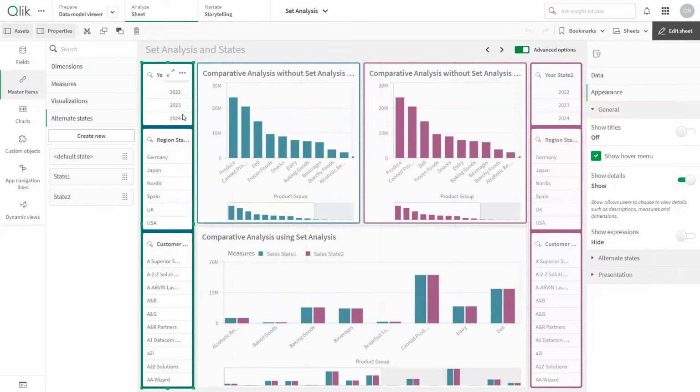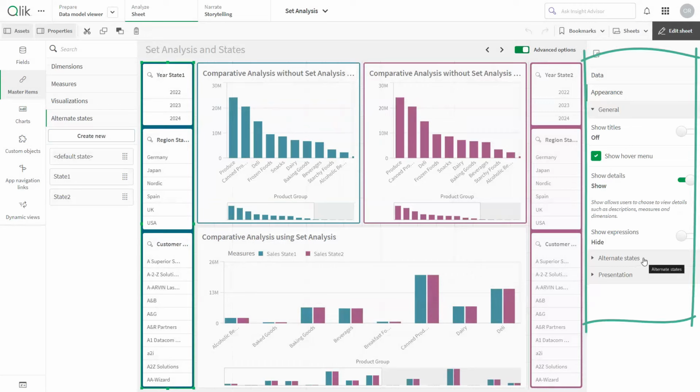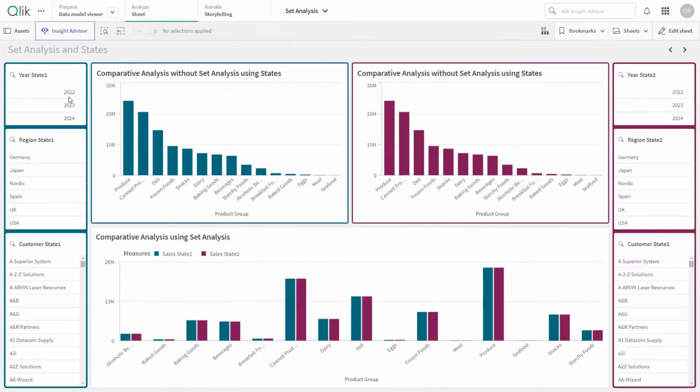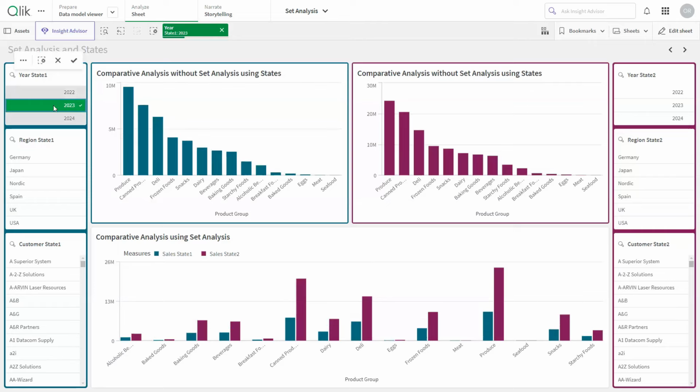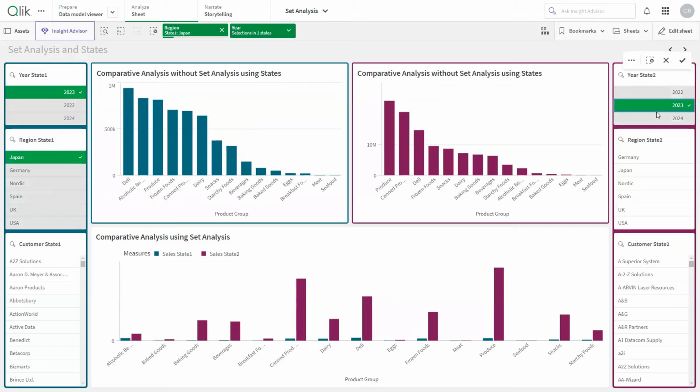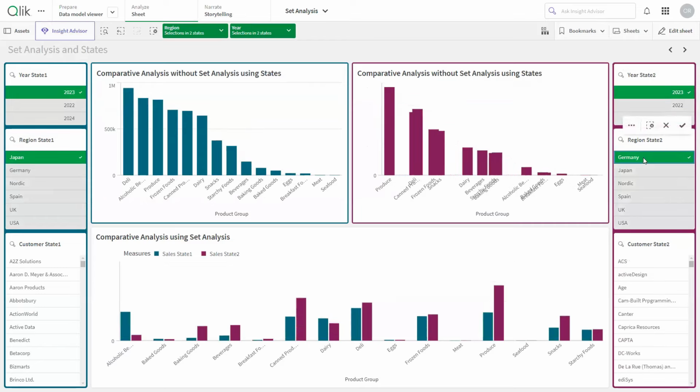Select the object that you want to put in a specific state. Scroll down to the bottom and you can see that there's a title called alternate states. In this case, I put mine in state one, and I can do that at the sheet level as well. I can make selections here in the objects that are put in state one. So now I'm looking at the sales in Japan for 2023. And I want to compare that with the sales in Germany for the same year.